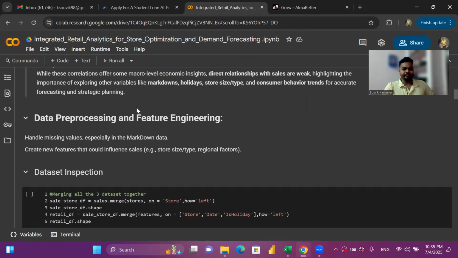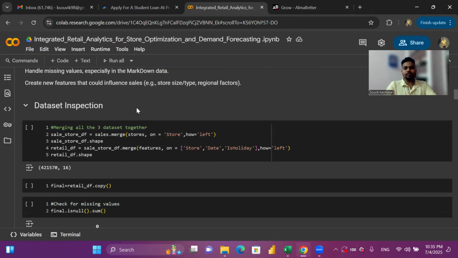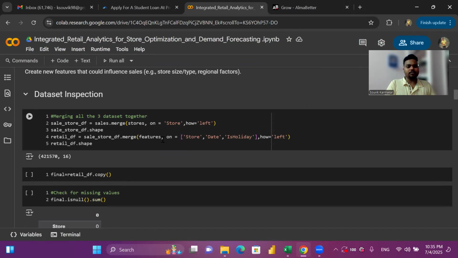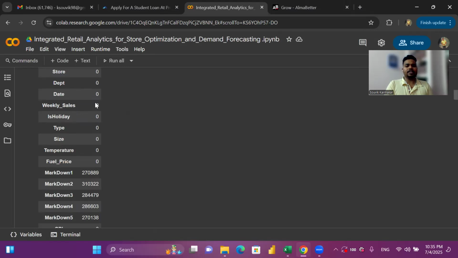So that's all. After that, we moved forward to data preprocessing and feature engineering, so that we can check all the anomalies and then go forward to model building. We inspected the data with the same steps. I merged the data again and created a combined data. This is the shape of the combined data. I created a copy for safety purposes and checked for null values.